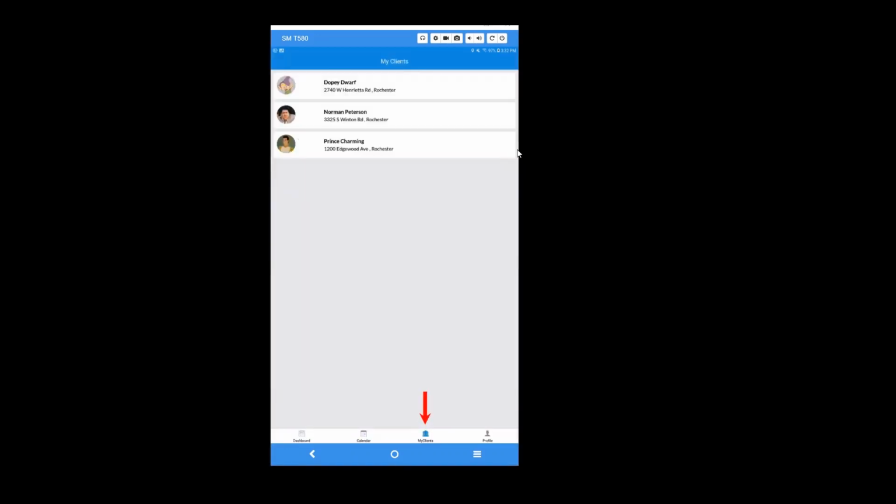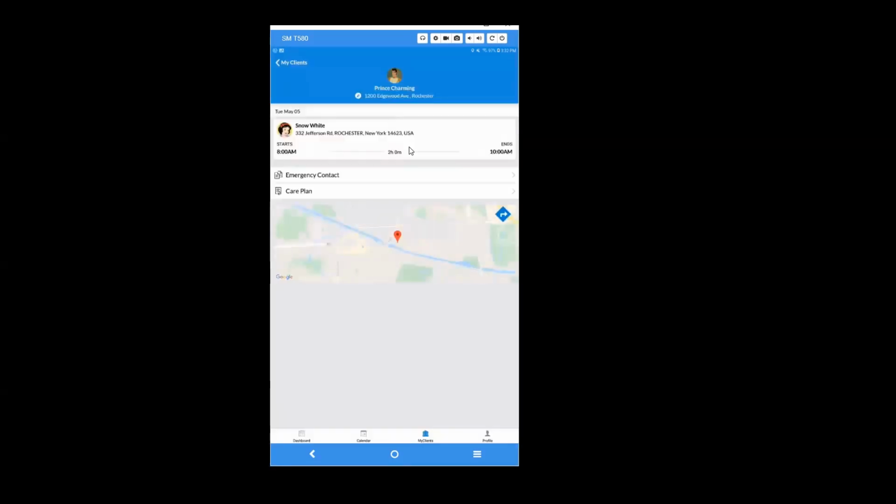Clicking on My Clients at the bottom of the screen will open a window that shows all the clients for whom you have upcoming schedules. Clicking on the client will open a new window with the appointment details for your next appointment and the location of the client, as well as the emergency contacts and the full care plan.